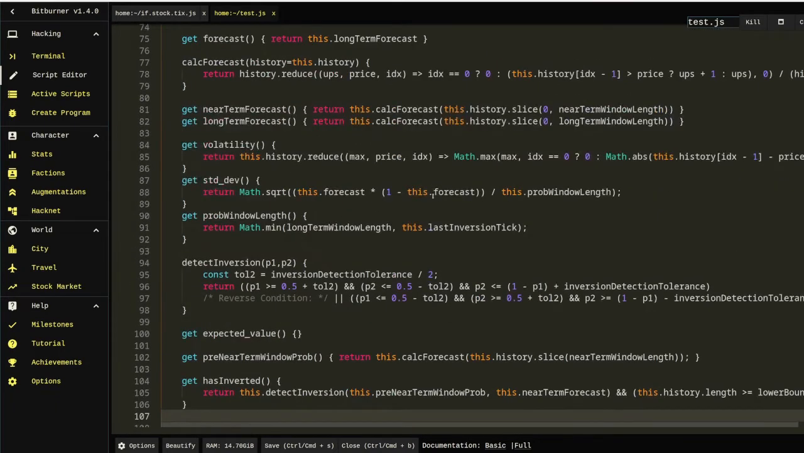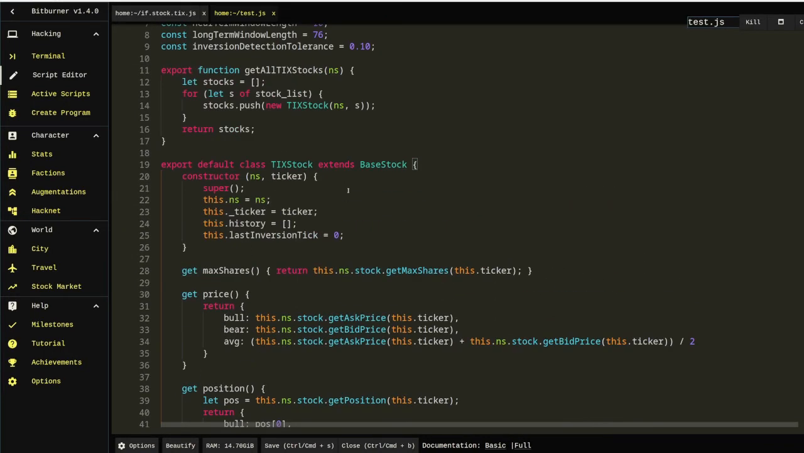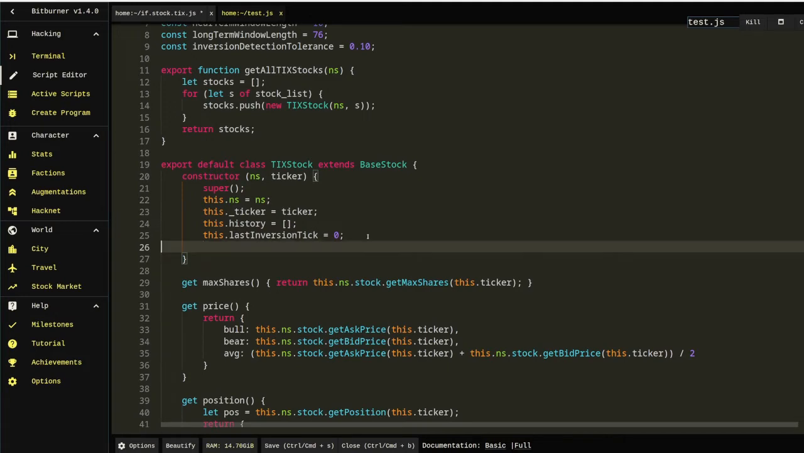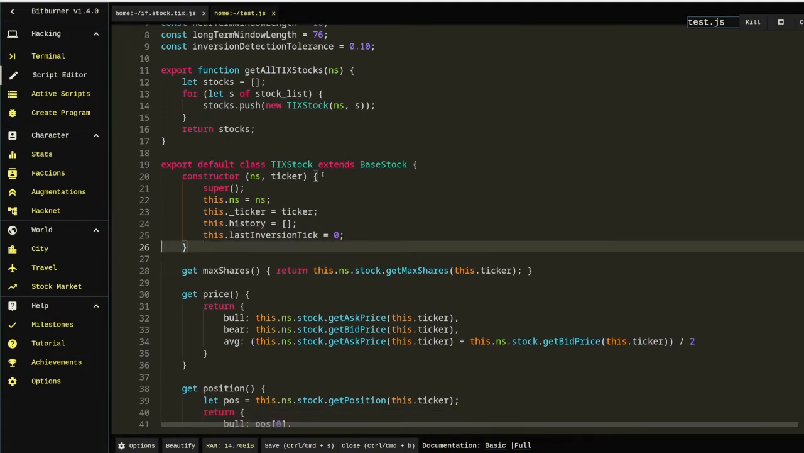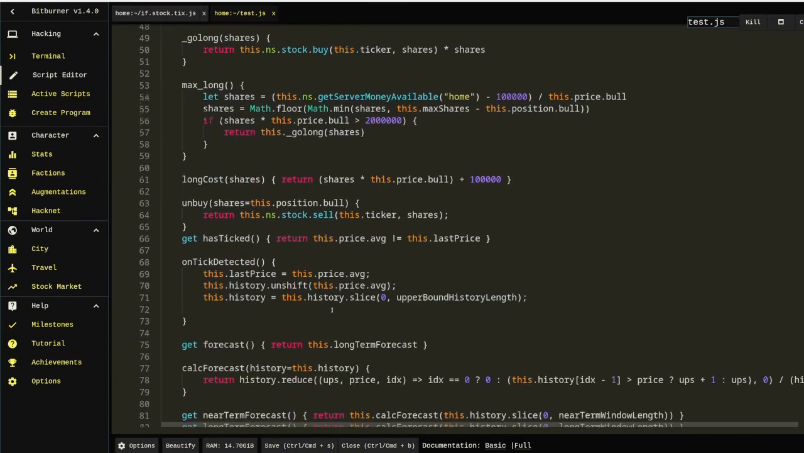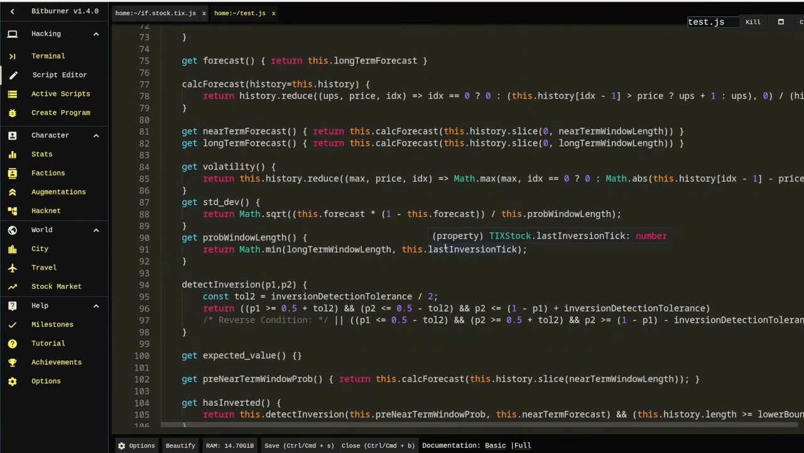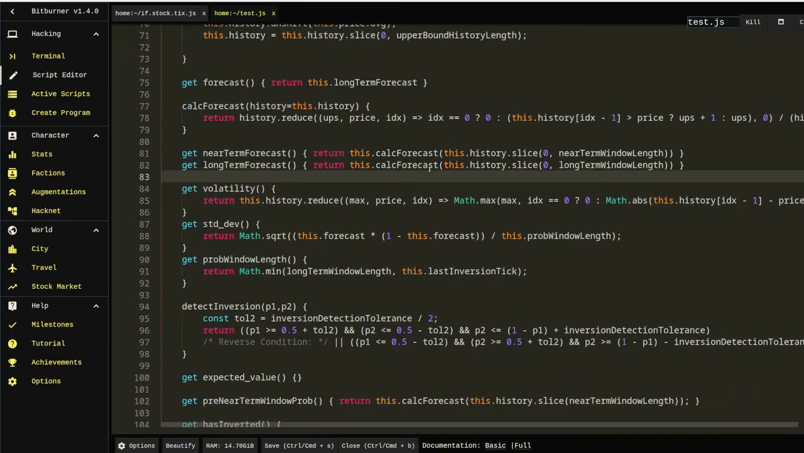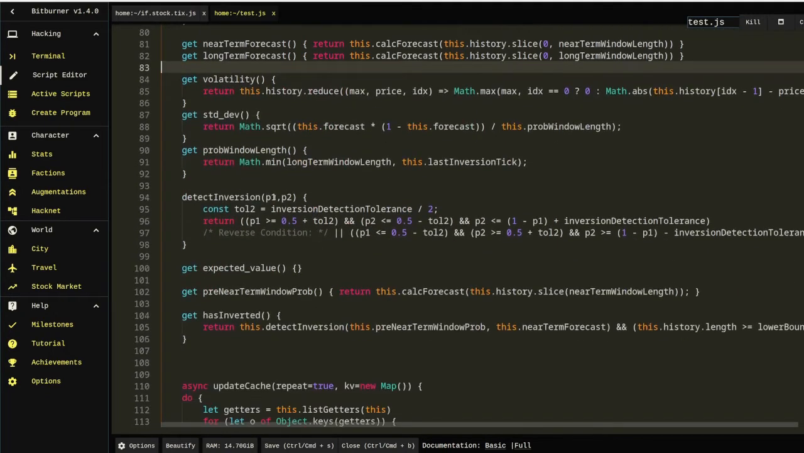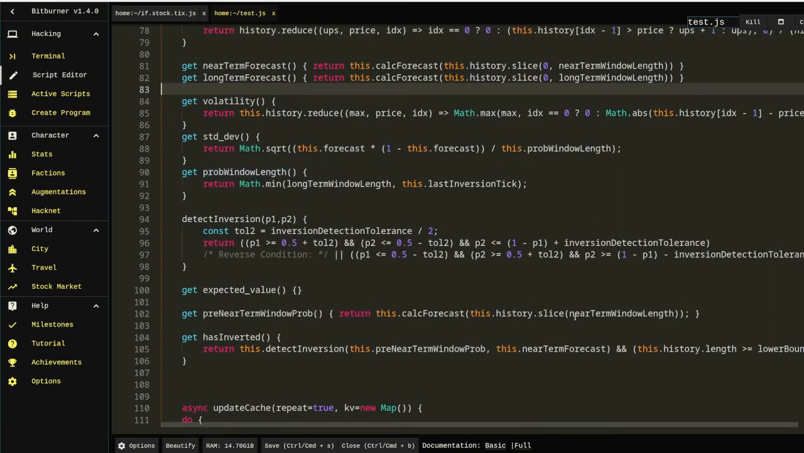We're not using last inversion tick for anything, are we? I think this is where it happens. Prob window length is long-term window length over, the smallest of last inversion tick and long-term window length. So it's max 76, but then if last inversion tick is 14, then prob window length is 14, and somewhere up here, I think we use that as a calc.